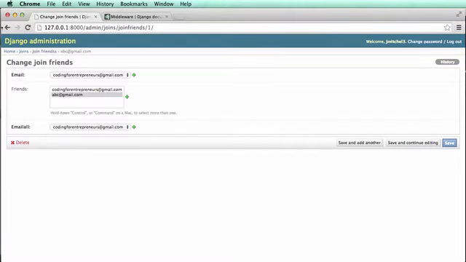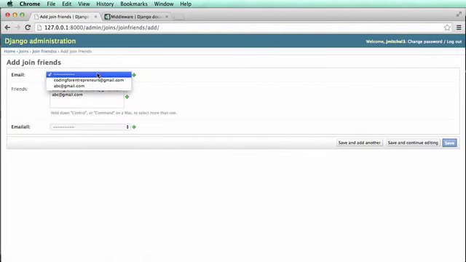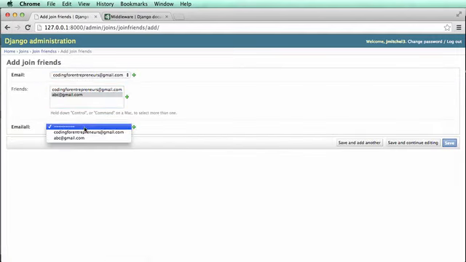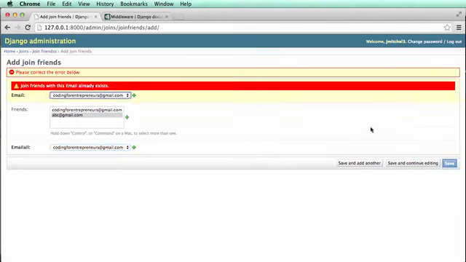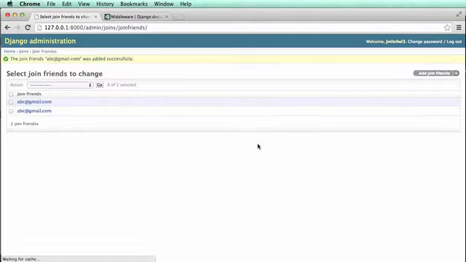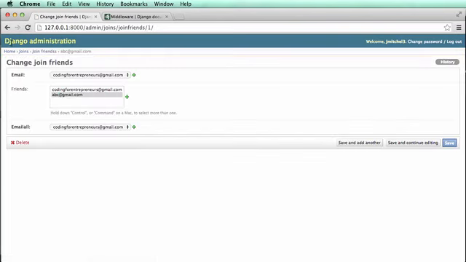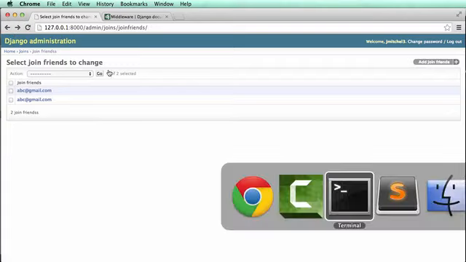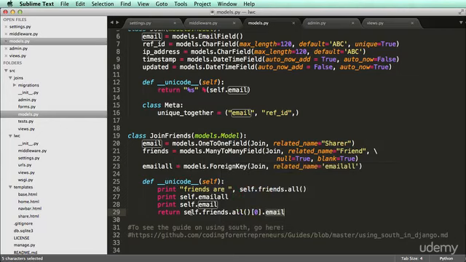So I have email there. If I add it in to join friends and I try and do the exact same thing and hit save, it says that an email with this already exists, so it's not allowing me to save another one, but it will allow me to save another one down here where it was just a foreign key. So if I save ABC, I have ABC as the email. Actually, let's change the Unicode so we can see that better.